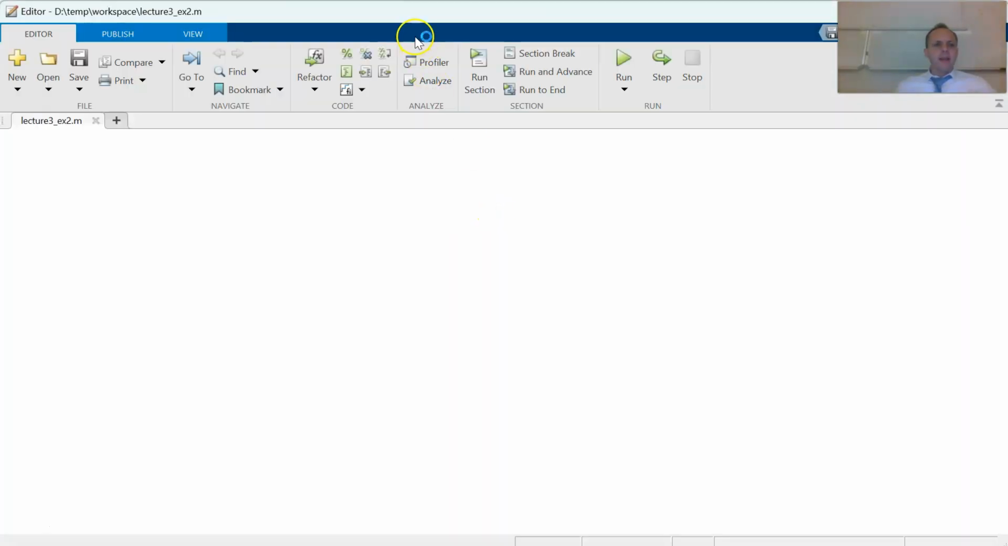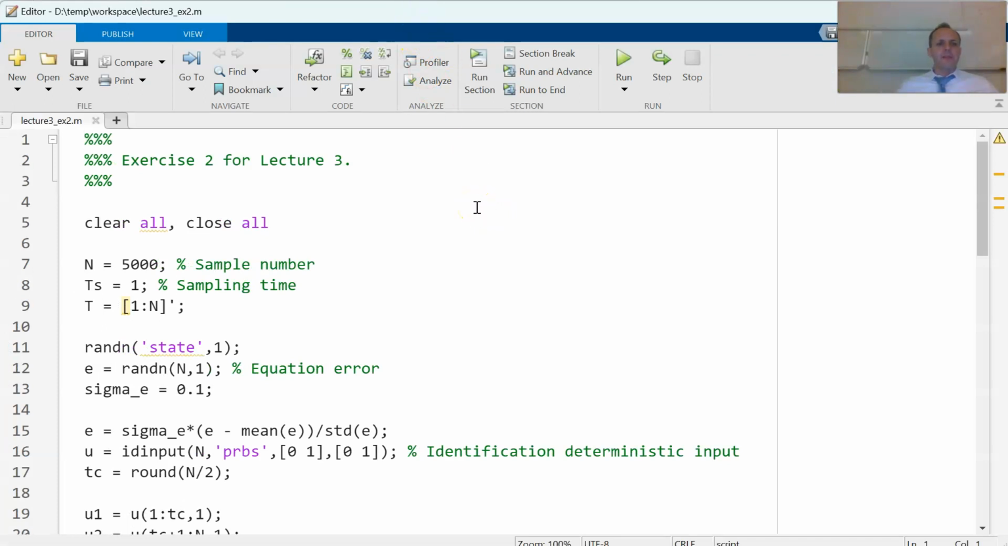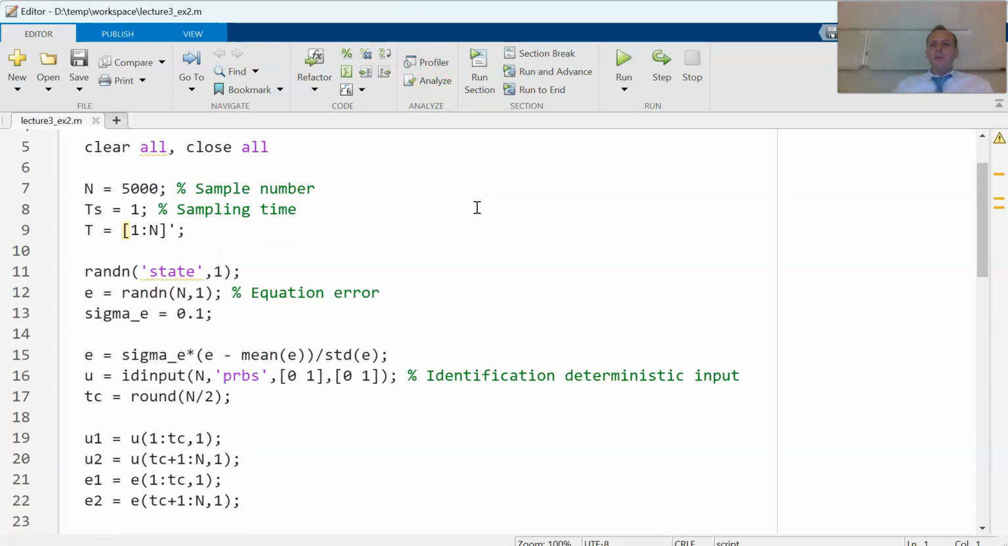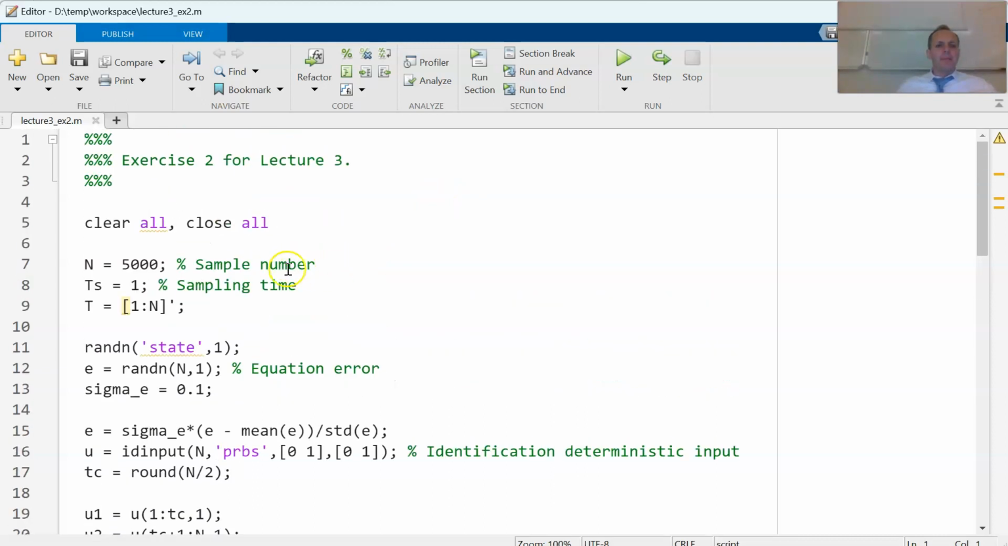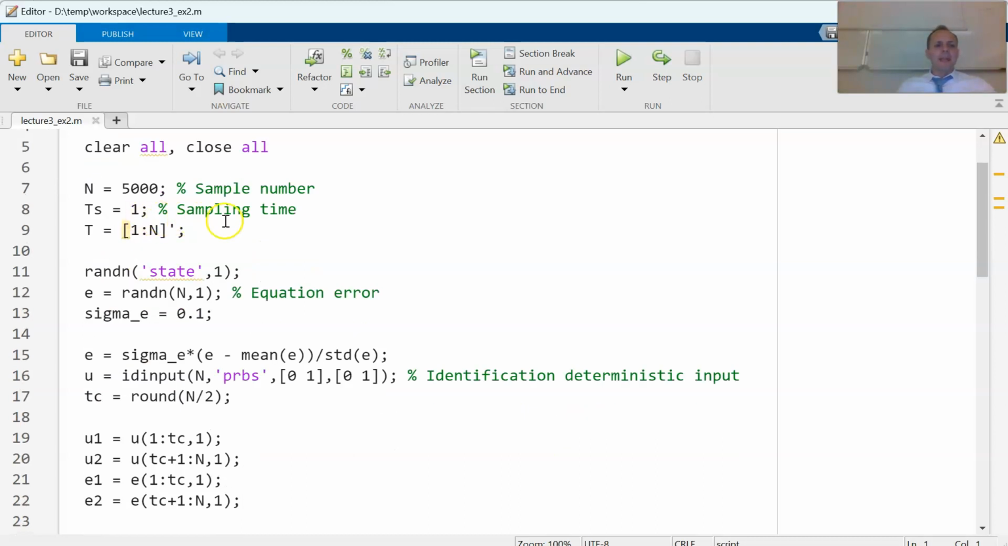So I briefly comment. In exercise 2 in particular, the symbols are consistent with the mathematical symbols used in the equations of the lecture. In particular, for this example we consider a number of samples of 5,000 and a sampling time of 1 second. It is not general, but it's okay.